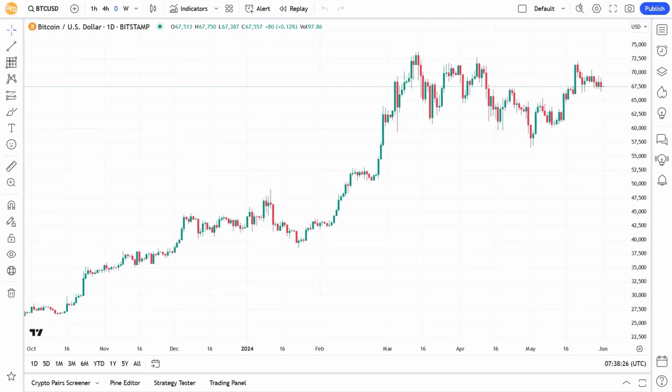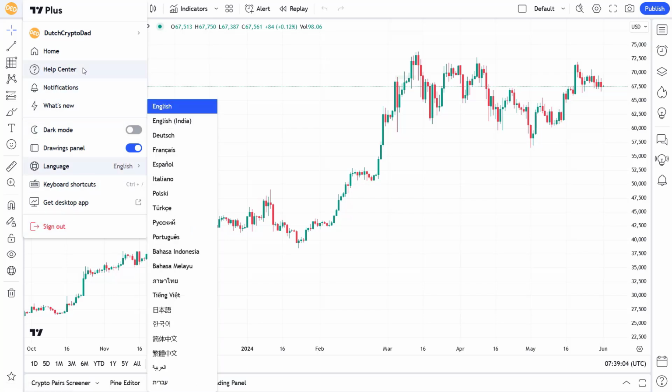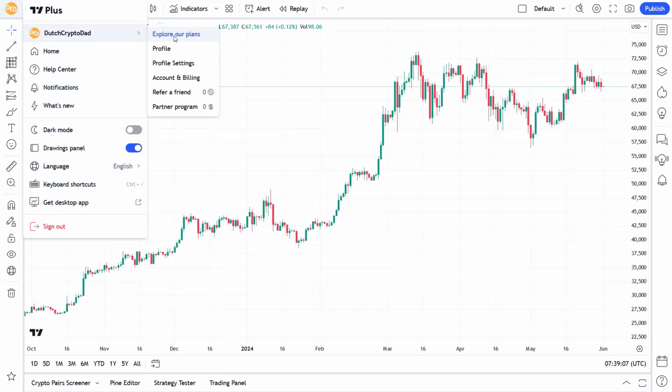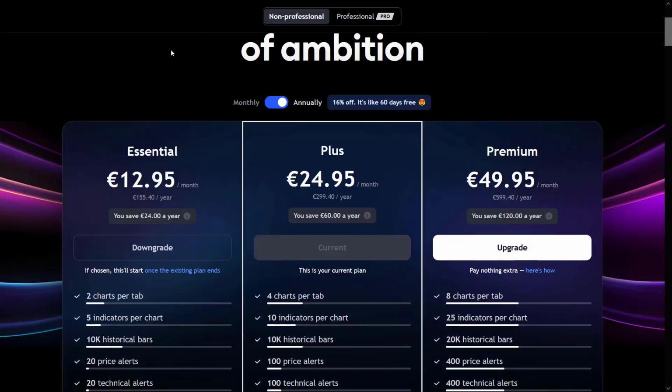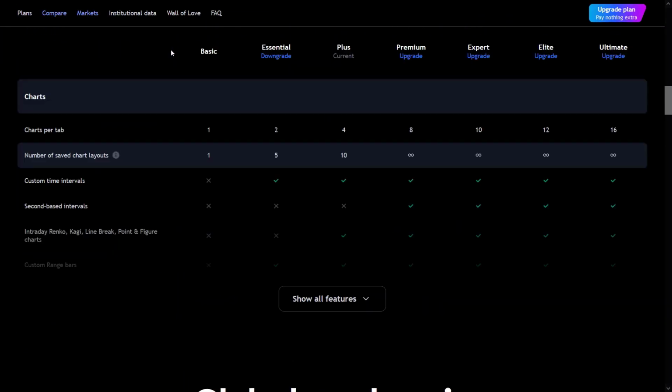The first stop on our tour is the user menu in the top bar. This brings us already with a whole bunch of options, and these options take us to multiple sections within TradingView. The first item here is a link to your personal account information. Here you can see your current plan. In my case, I make use of the Plus plan.